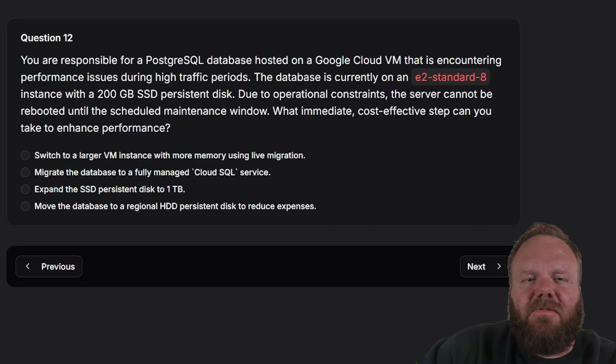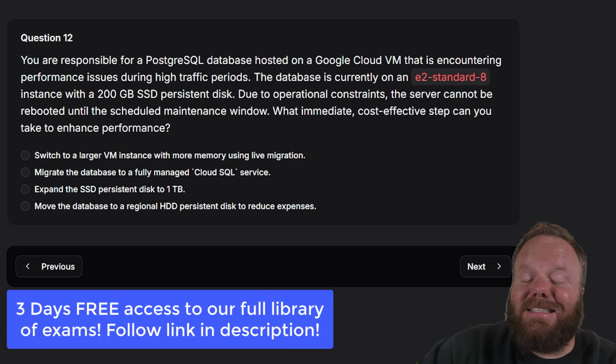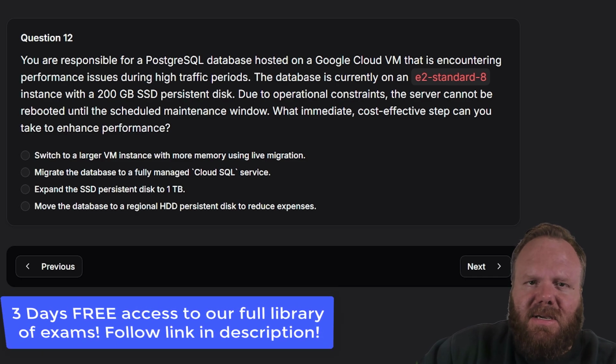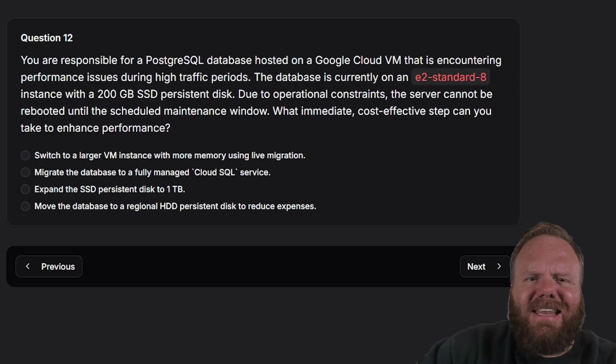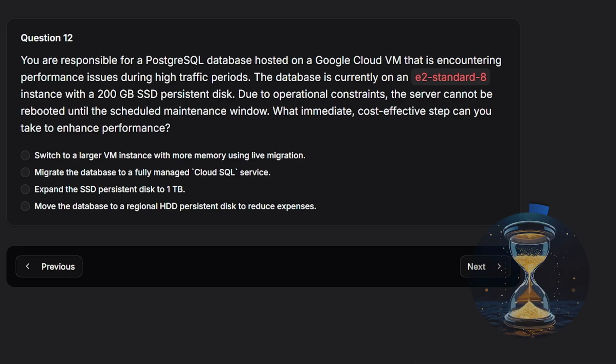You are responsible for a PostgreSQL database hosted on a Google Cloud VM that is encountering performance issues during high traffic periods. The database is currently on an E2 Standard 8 instance with a 200 gigabyte SSD persistent disk. Due to operational constraints, the server cannot be rebooted until the scheduled maintenance window. What immediate, cost-effective step can you take to enhance performance?